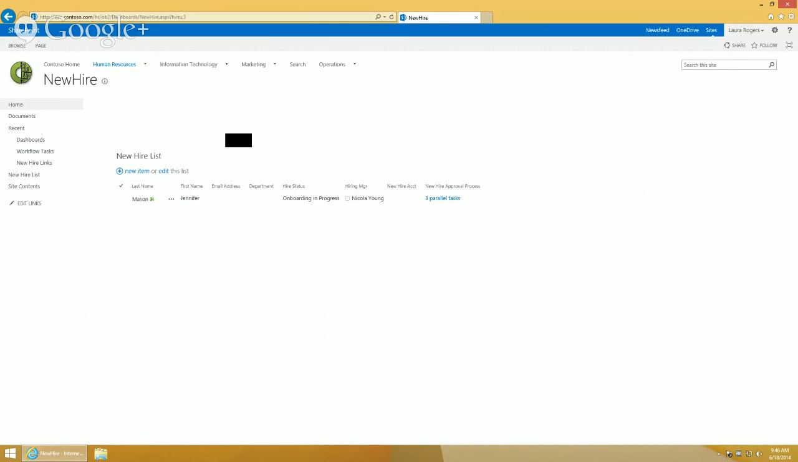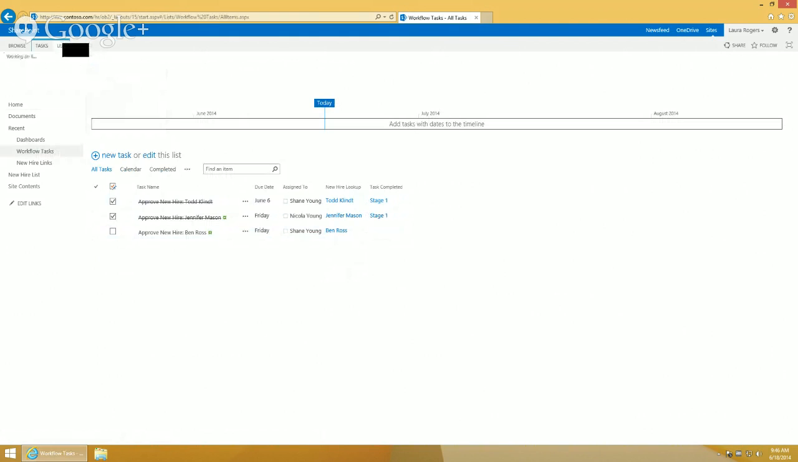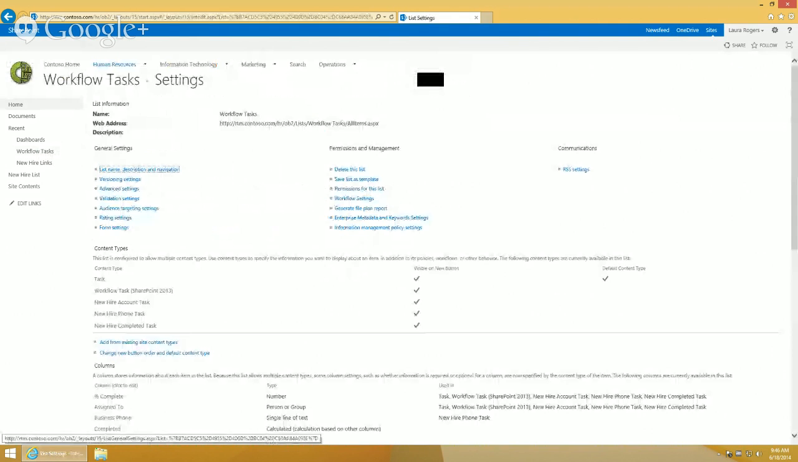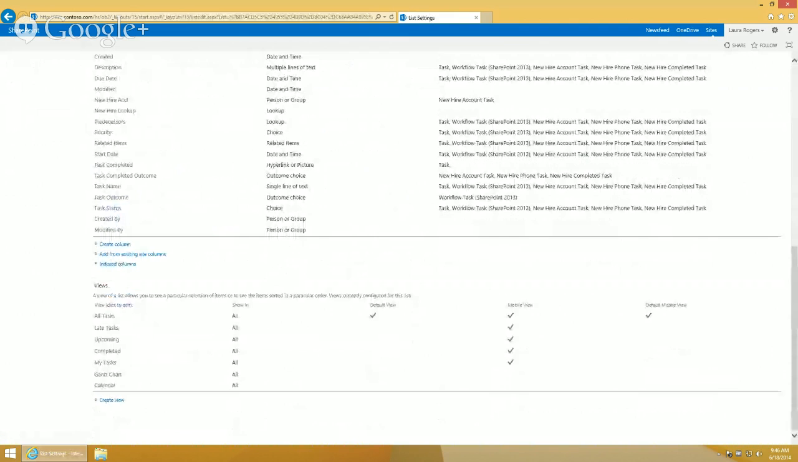So my workflow tasks have the name of the new hire that it's associated with, but I don't have the ID in there. So if I try to match the query string, which is a number, to this new hire lookup, which is a word, it is actually not going to filter that properly. So here's what I can do. I go to my list settings in my task list and go to my lookup field, the new hire lookup.